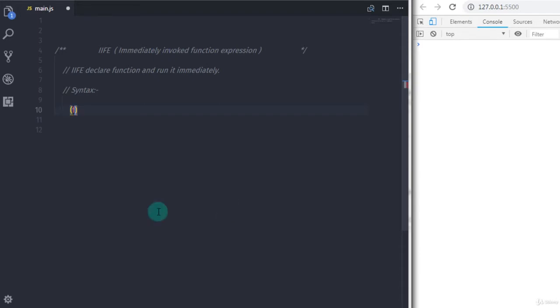So I will just declare a parenthesis here, and in that parenthesis I will wrap the function. So I will say function. So here I will create an anonymous function, and here you can specify the body of your function, and just after that here specify opening and closing parenthesis. So here we create an anonymous function using a function expression and then immediately invoke that function.